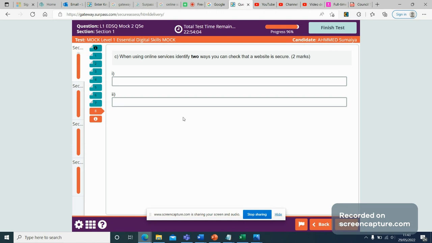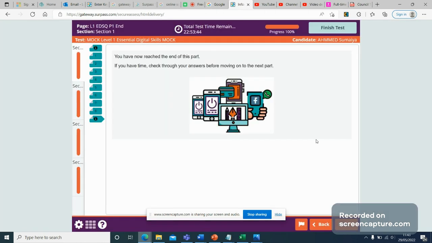When using online services, identify two ways you can check that a website is secure: padlock and HTTPS. Most importantly, okay? Padlock, HTTPS, right, and that's it. Then next. You see now progress is 100%.